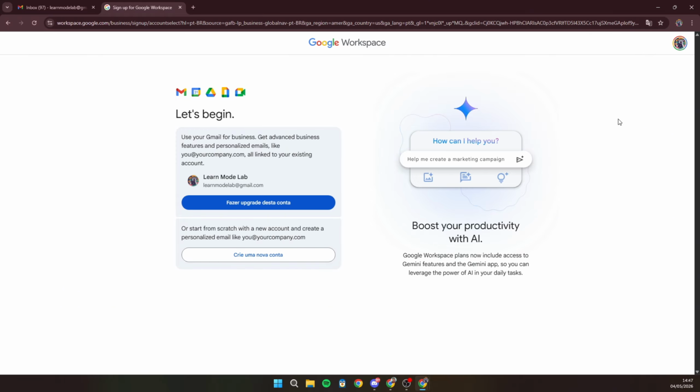Once your domain is connected, create email accounts for your team. Go to the Google Workspace Admin Console, click Users, and add new email addresses using your custom domain like name@yourcompany.com for full professionalism. And that's it. Your Gmail is now upgraded to business, perfectly tailored for professional communication.